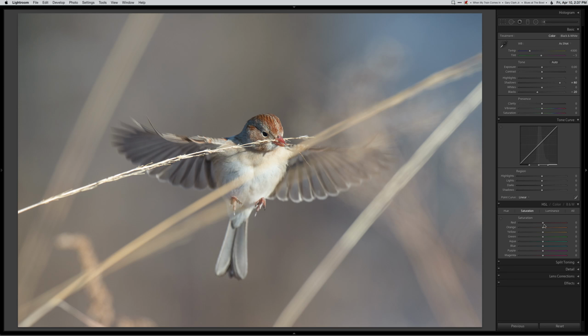And I kind of like the blue sky showing back there, so I'm just going to give it a touch of saturation there. That's pretty much it. The camera did a really good job exposing it right off the bat, so from here, I'm going to go ahead and hop right into Photoshop.